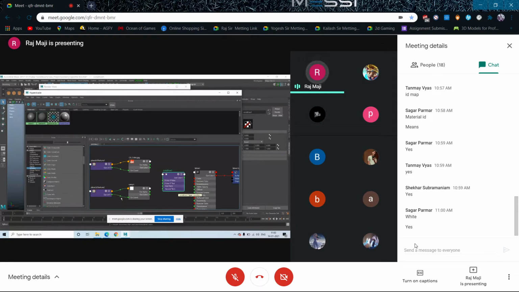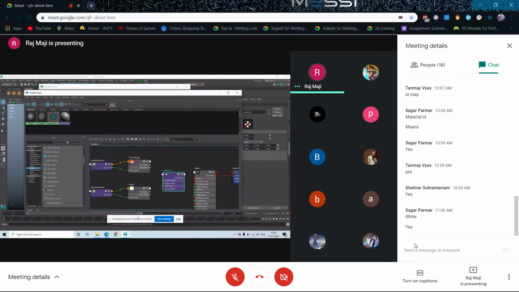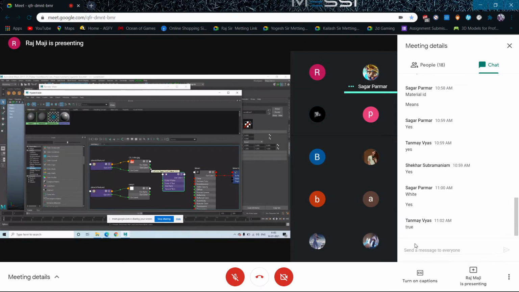Come on, what should I do? You can see the nodes. This will be a true color or false color. So it will be true color. Outside color true and inside color false. This will be the true color, and this will be the false color, and this color has to be connected with this color. Is that fine?